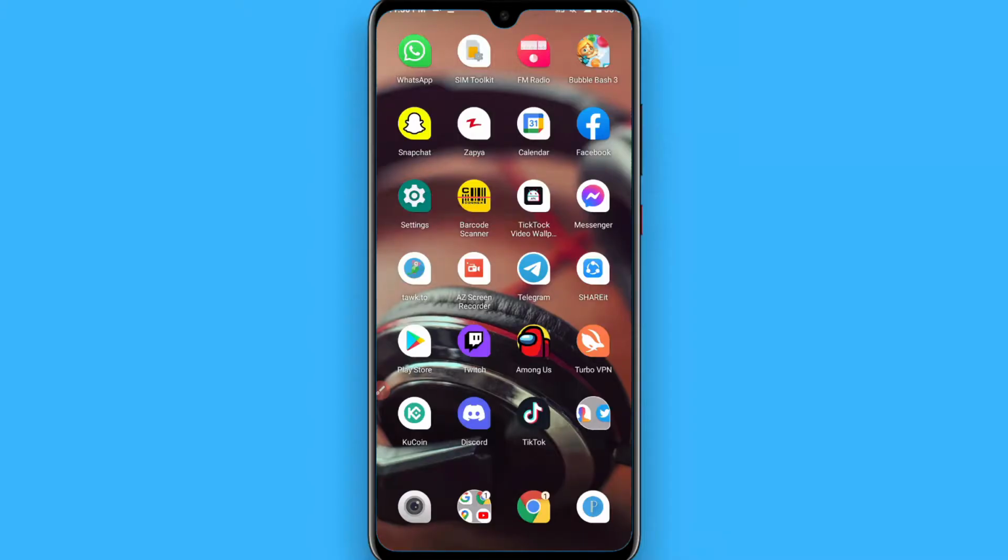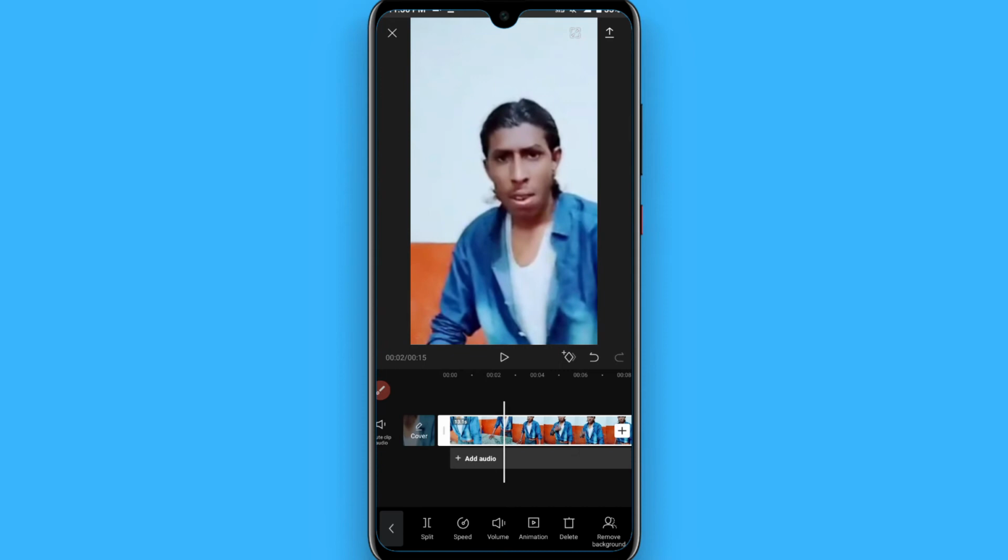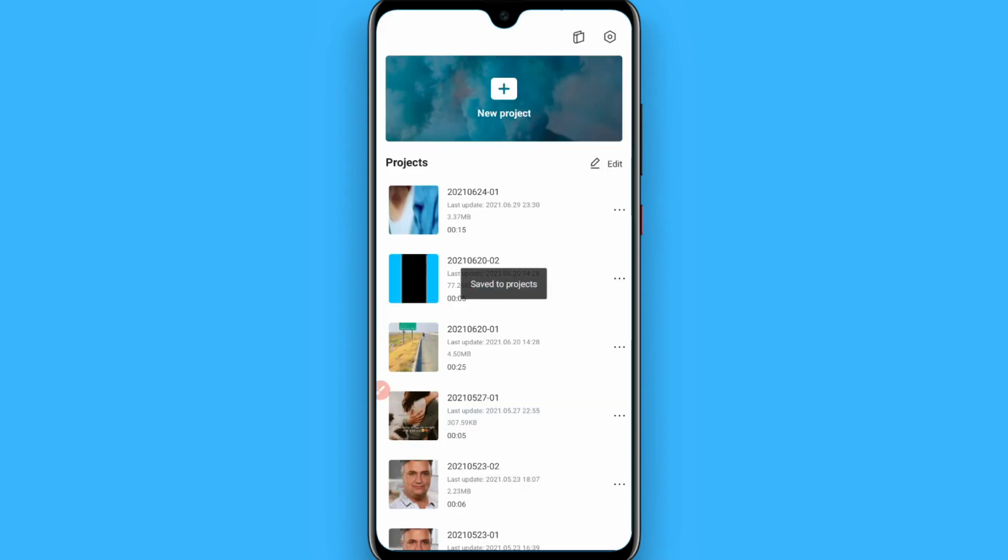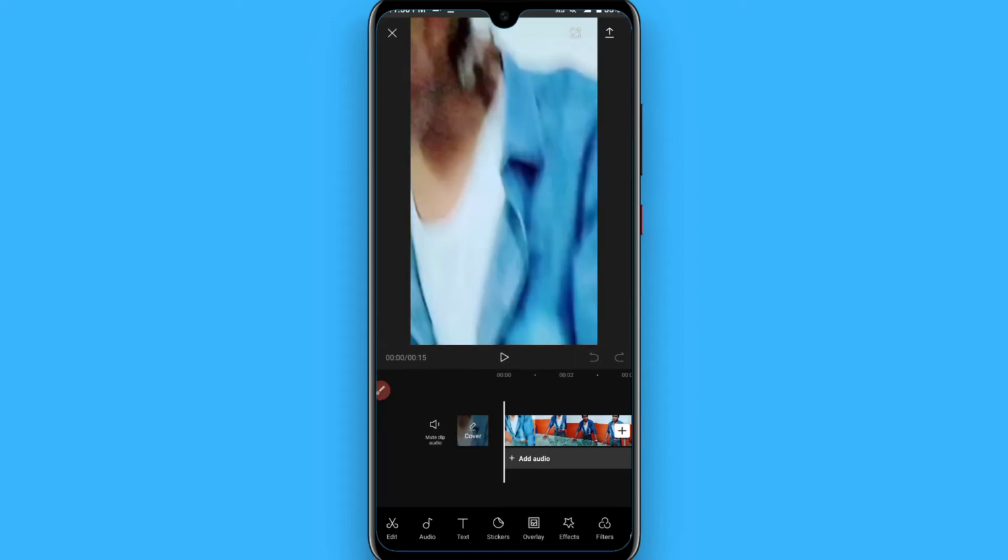First of all, you need to open the CapCut application and then click on New Project, or simply, if you have an existing project, click on it. I open one project from here. Now you have to insert some video in your timeline.